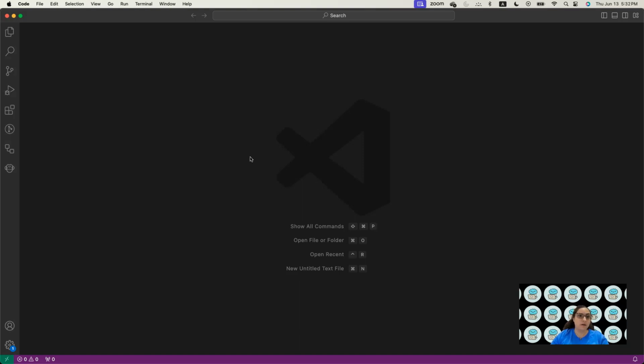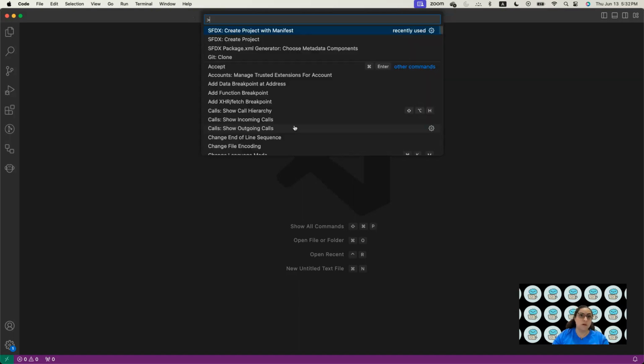So we'll have here our Visual Studio Code. It's an empty one. I didn't do anything yet. We'll go here, Command Shift P, or Control Shift P if you are on Windows. That will give you an option to choose which command you want to run. The one we want to use is create project with manifest.